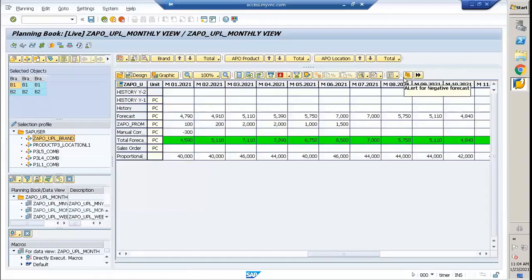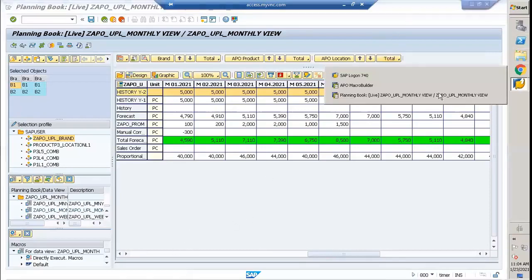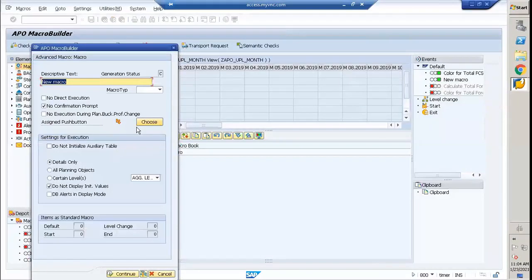See here, let's take the negative copy. I already created one macro, copy history to auxiliary key figures, which means whatever history values are available, it has to copy them into these two key figures. If I select this, it is automatically executed here. Like this, we can execute the macro interactively. This can be performed with the help of these things. If you select the choose button, first of all you have to put the assign button.